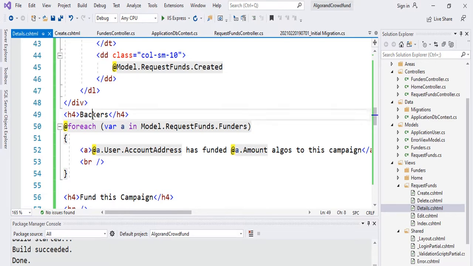So right here we can see backers, right, on line 49. This is going to contain a list of all the backers or people who have funded this particular campaign, right? So we're going to have the accounts, the user address, which is his or her Algorand account address, and then saying that this user has funded this amount of algos to this campaign.